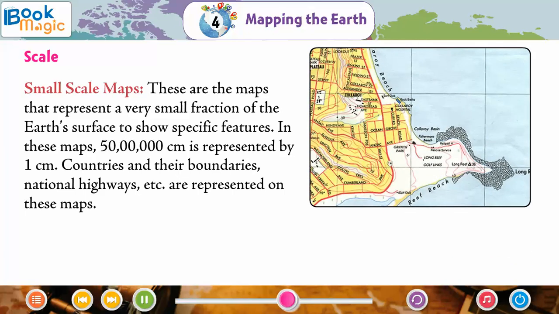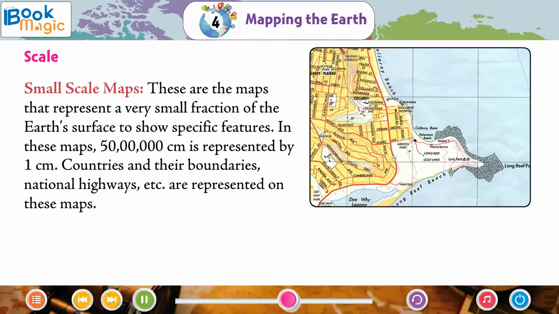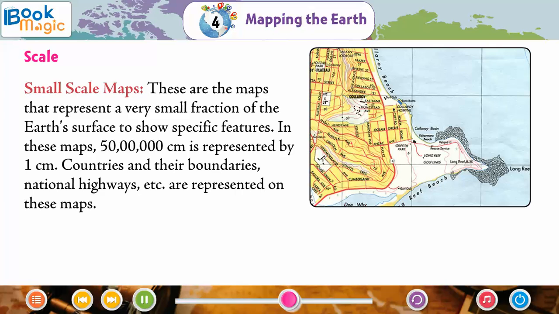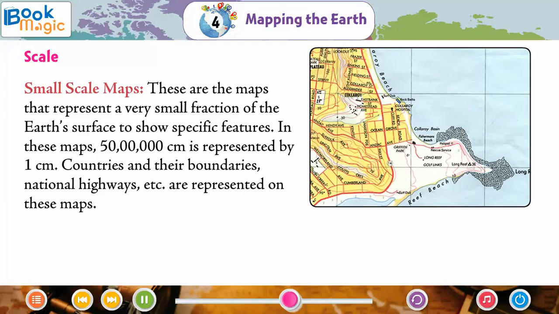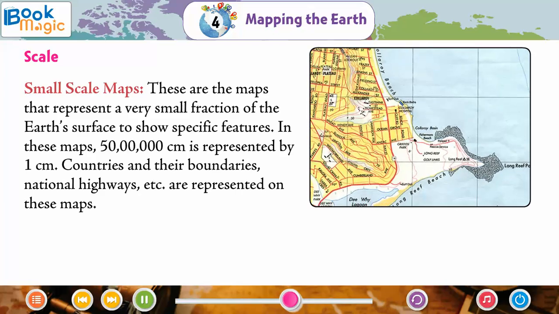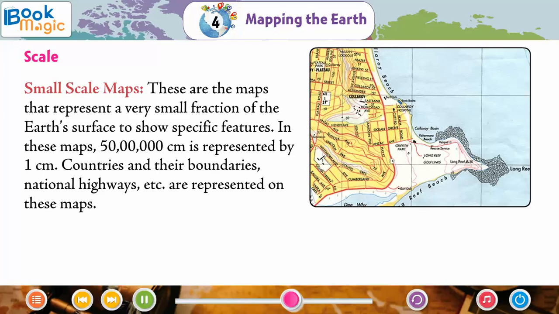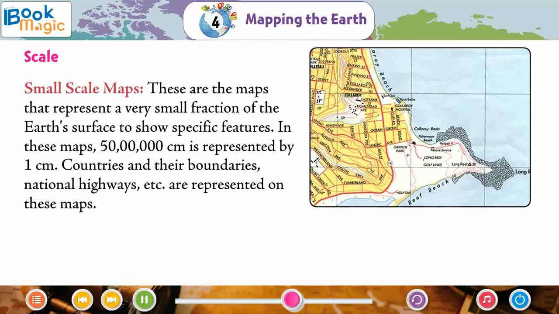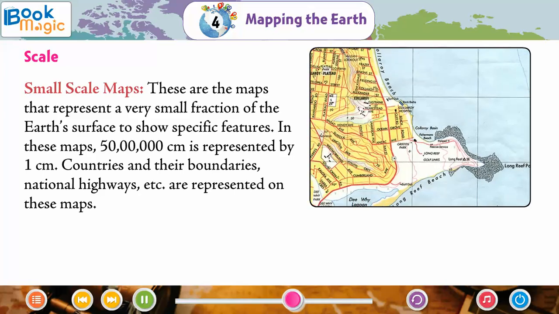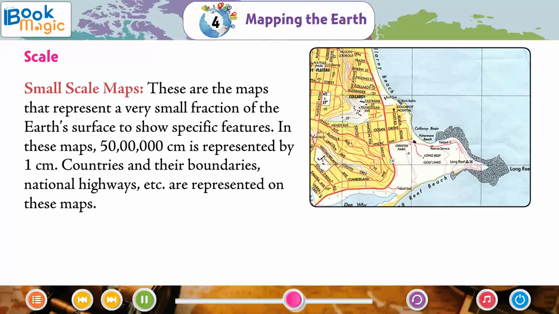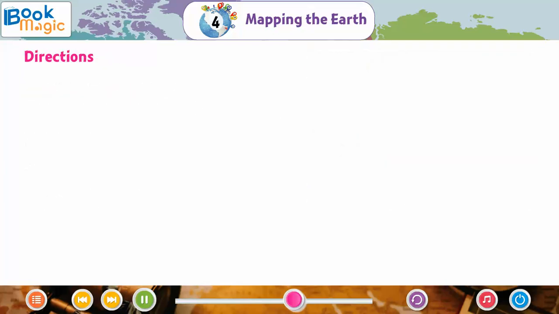Small-scale maps. These are the maps that represent a very small fraction of the Earth's surface to show specific features. In these maps, 5 lakh centimeters is represented by 1 centimeter. Countries and their boundaries, national highways, etc. are represented on these maps.